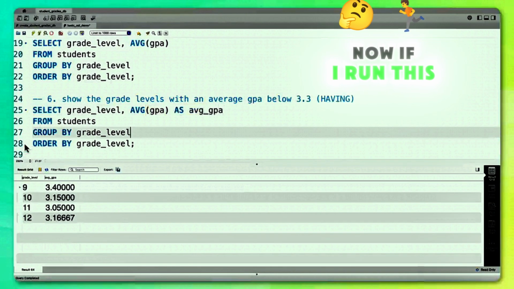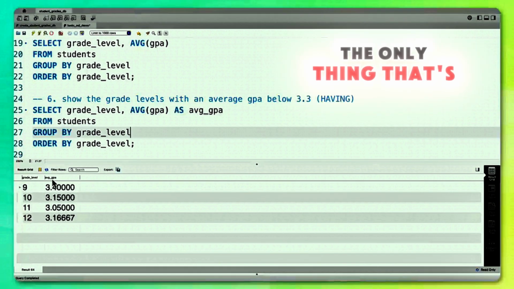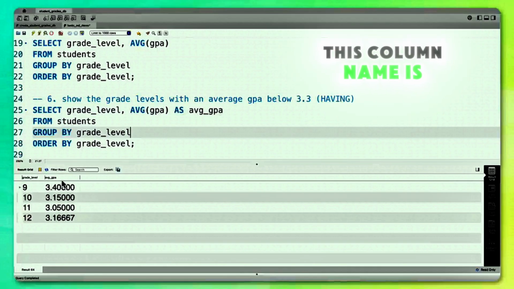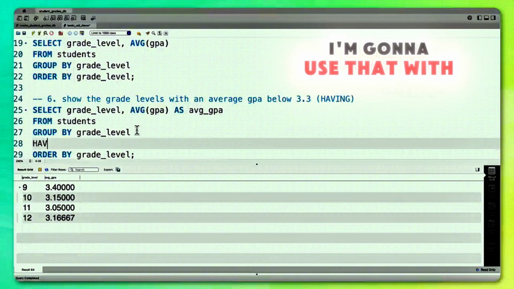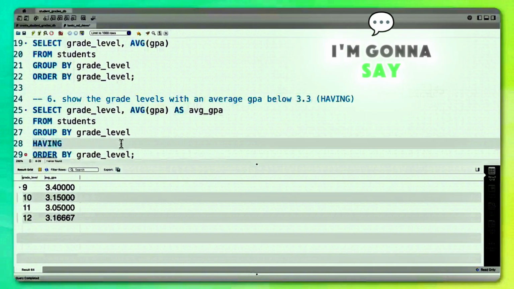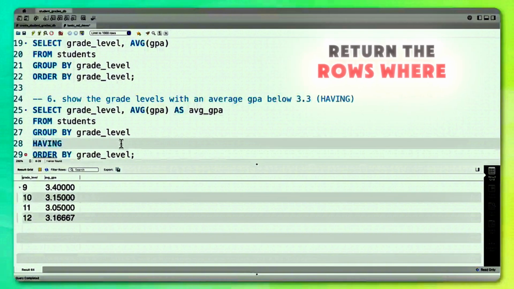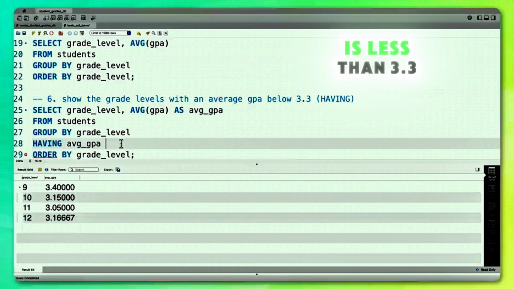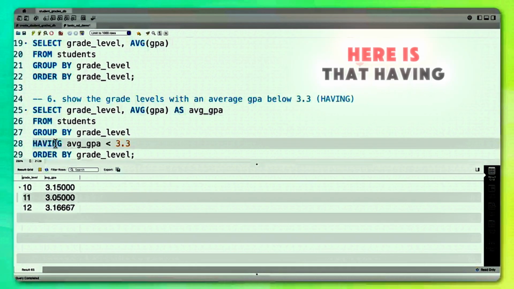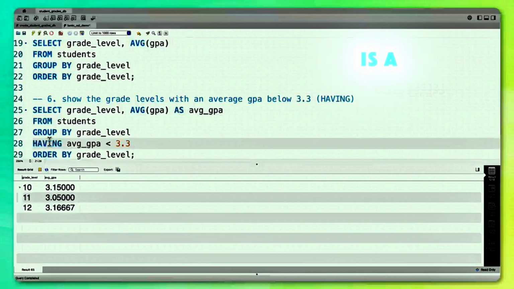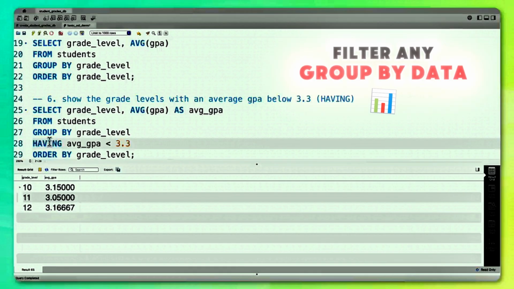Now, if I run this, you can see that the only thing that's changed is this column name is now called average GPA. So now I'm going to use that with my having. I'm going to say I only want to return the rows where average GPA is less than 3.3. And if I run that, you can see I only get the 3 remaining rows here. So the main takeaway here is that having is a clause that allows you to filter any group by data.